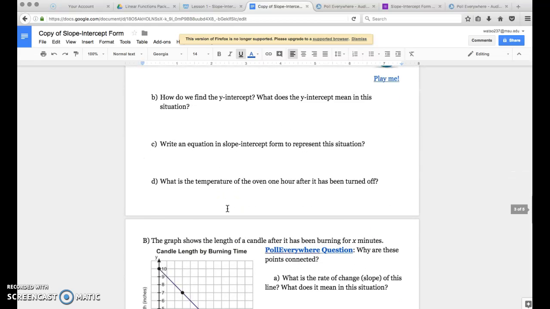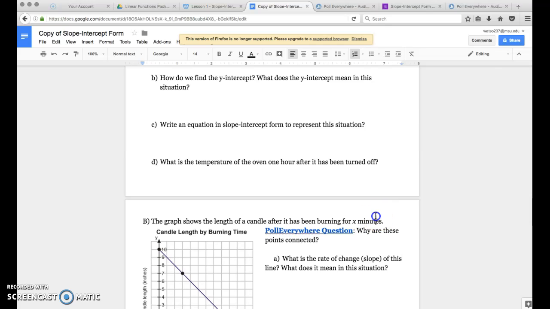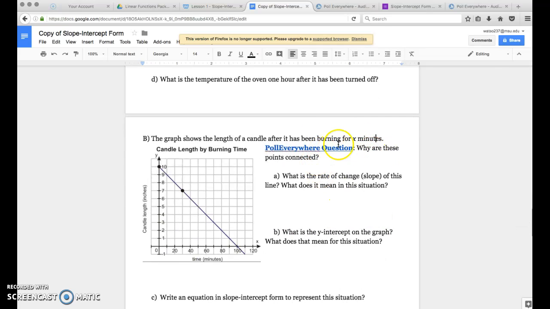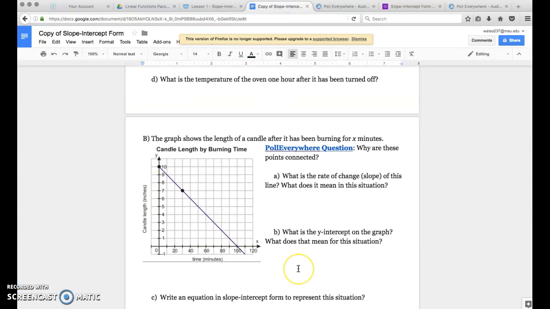And then down here, there's these little audio clips throughout, also created on Vocaroo. Here's my free response question. So my free response Poll Everywhere: Why are the points in this graph connected? Why, when we look at this graph, are these points connected together?